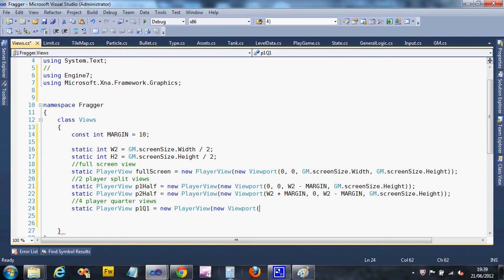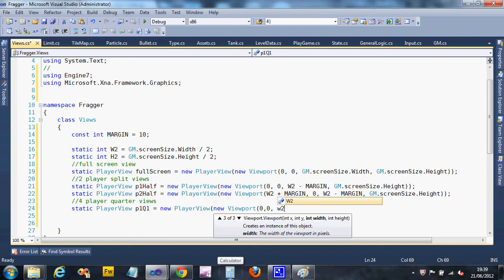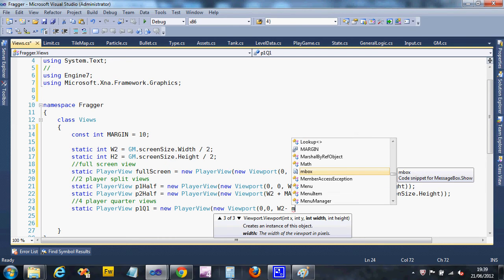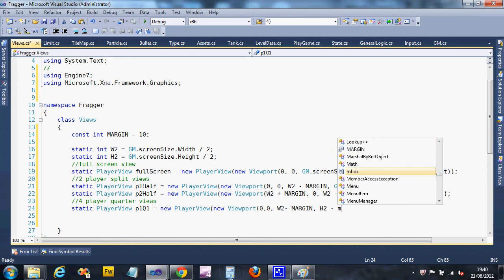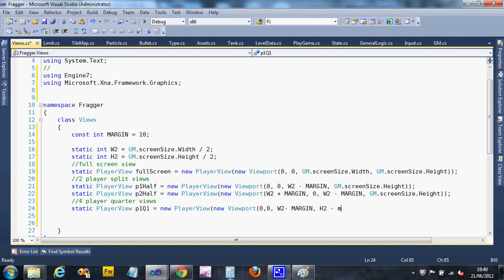Alright. So that's going to be 0, 0, but we want W2 minus margin and H2 minus margin. Minus margin, not math box, whatever the hell that is. Okay, so that's that one.